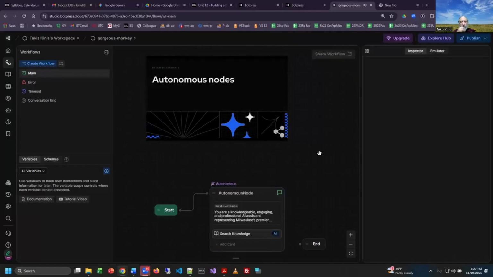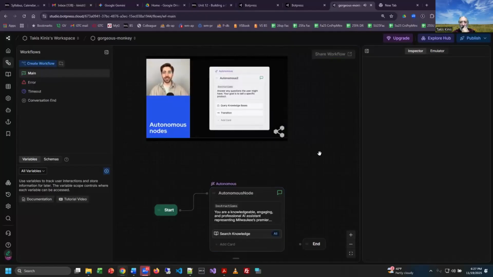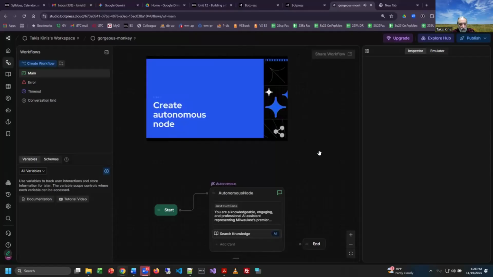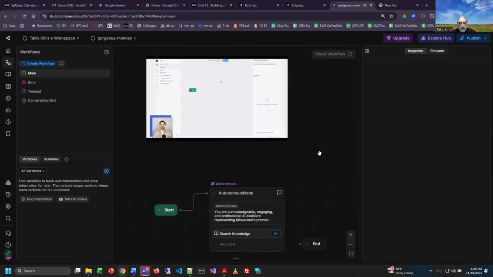An autonomous node is a type of node that uses an LLM to determine when and in what order to execute the cards that it contains. In this video, I'll show you how to configure an autonomous node and how to combine it with a linear workflow. First, we'll need to create our autonomous node. To create this, I'll right-click anywhere in the studio and I'll select an autonomous node instead of a standard one.